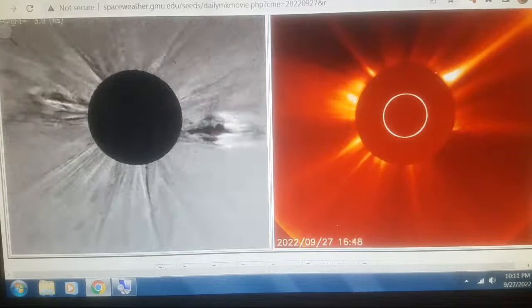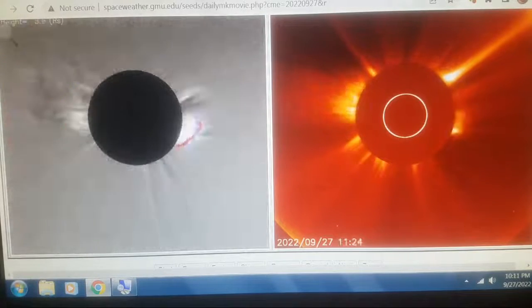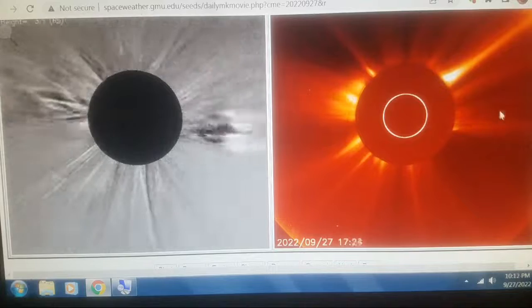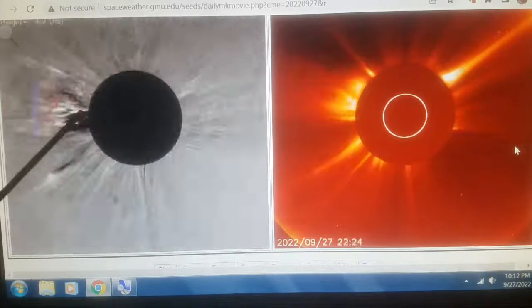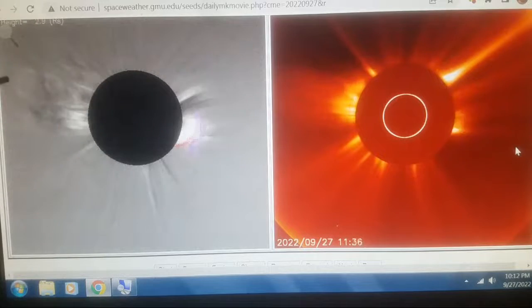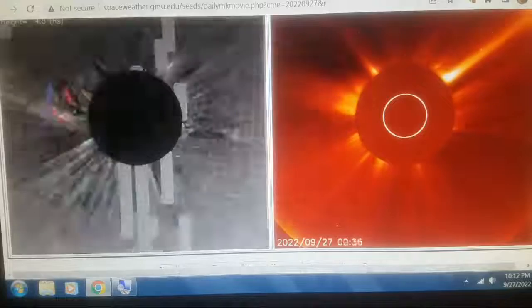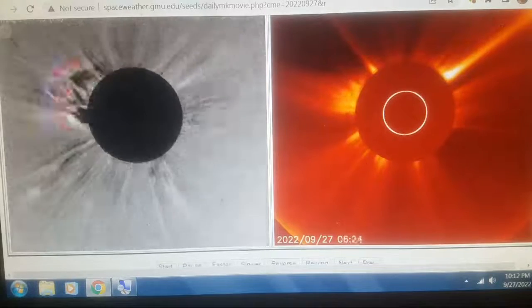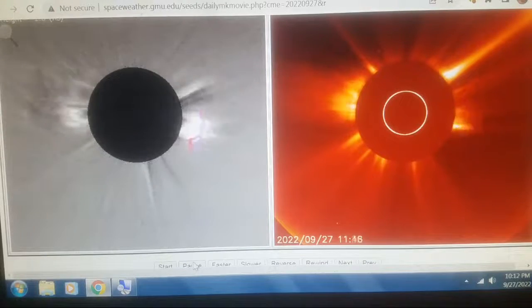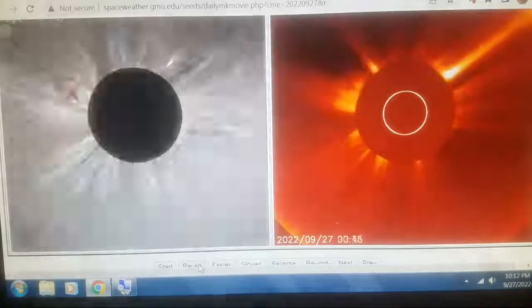Okay. And once this loop goes a couple of times, then we'll start pausing it and going through it frame by frame. But I want you to look at the motion over here. Here's this slow-moving CME, and then it has a blast go over it, another blast go over it, another blast go over it. All right, so let me get down here, and we'll pause it at the very beginning here.